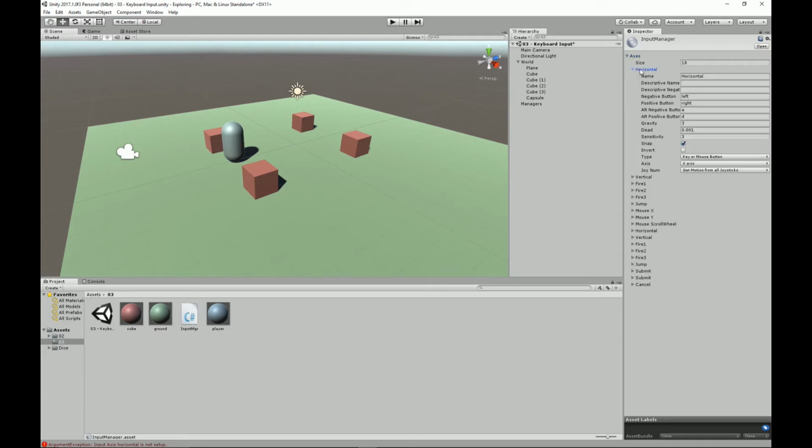Okay, horizontal is capital. I wasn't sure about that. This is the name we want right here, capital horizontal. But you can also see that we have various buttons. So negative button is left, positive button is right. These are probably, I think, capturing from the joystick or input device. We also have an alternative, A and D. And then there's some other features here.